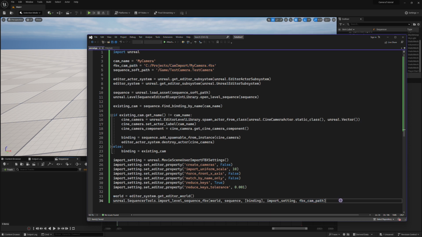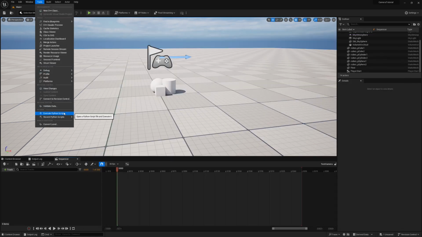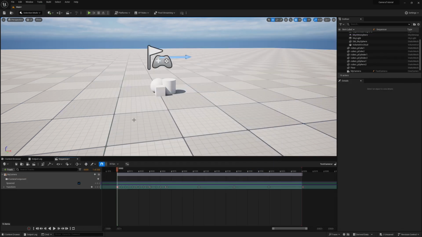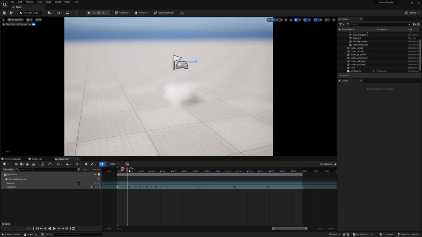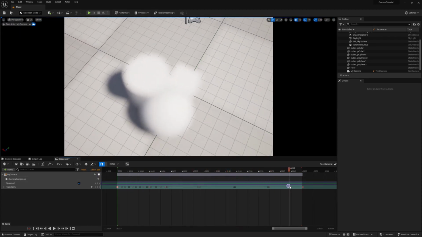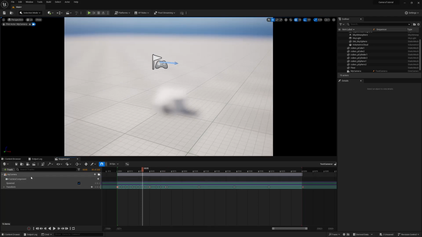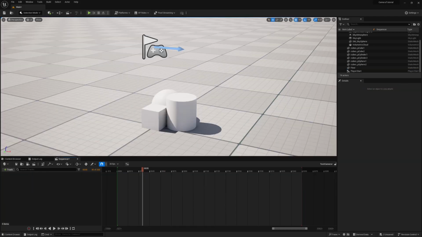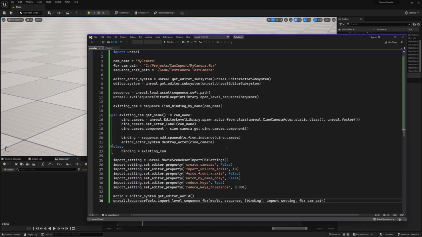So now we'll go ahead and run this script. Now we should have all the pieces together to actually create the camera, import the FBX, and then import again on top of that FBX and essentially import the changes. So our camera imported here. We can see all of the motion. Everything looks like it imported correctly, but that focus is horrible.